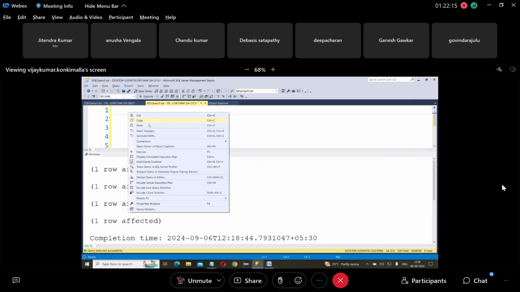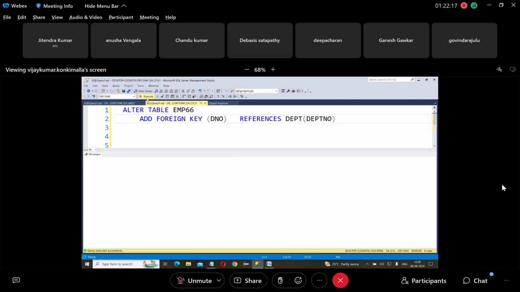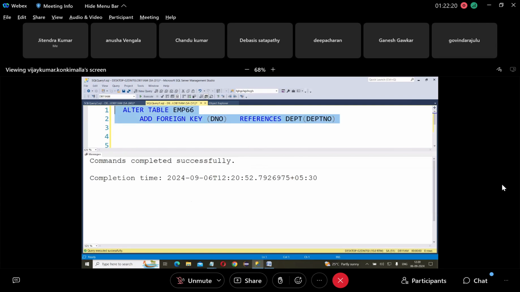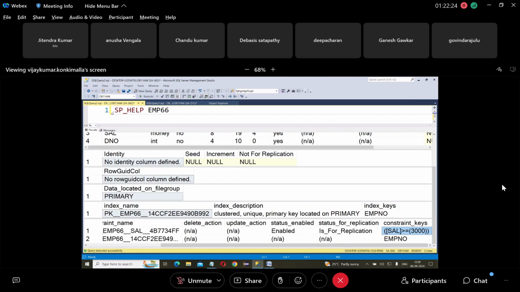Now let's see. Create. The foreign key is added. Just go and check whether it is added or not. See the table with SP help.